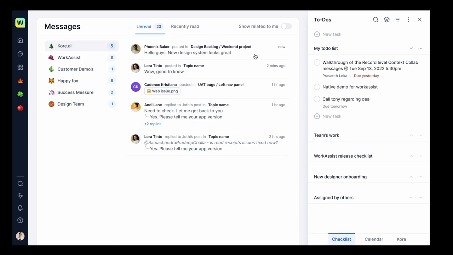WorkAssist is a complex product. To give a quick overview of everything that happens within the tool when you're away from it, we have designed Home. Home can be accessed by clicking on this icon on the primary navigation. Home has two different sections, one dedicated for My Messages, and other which has to-dos, calendars, and Kore.